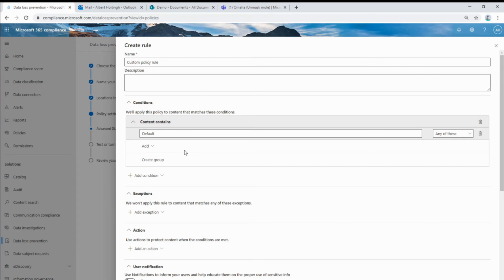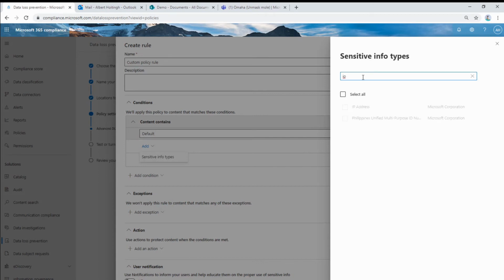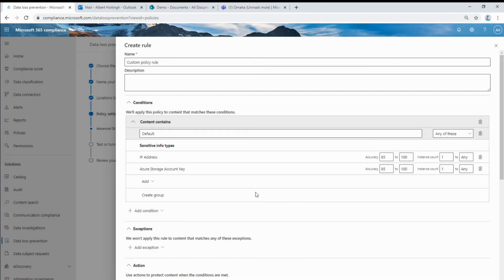So I can not only have, for example, a credit card number, I can also have specific text, or I can use a document fingerprint for that. I can even use a retention label. But in my case, I just want to add specific information. So let's say I have a sensitivity type. For example, I'll just have the Azure storage key. Let's see if an IP number is there as well. Yep, IP addresses. So I'll add this one as well. So I've now added an IP address. I've also added information on an Azure storage key.